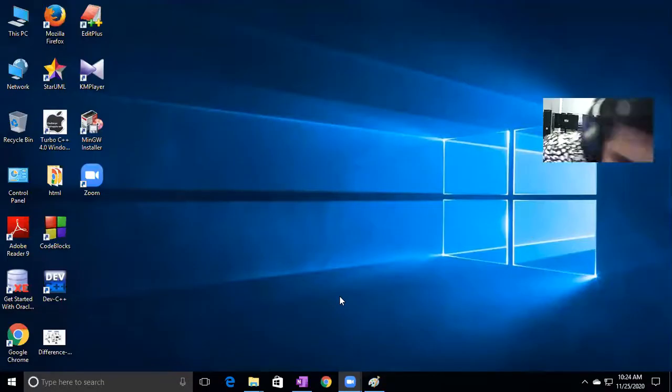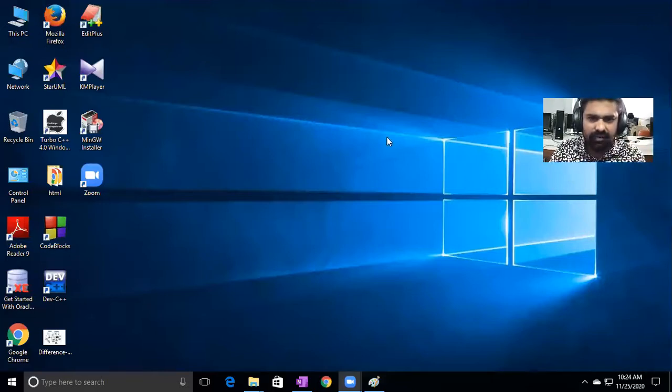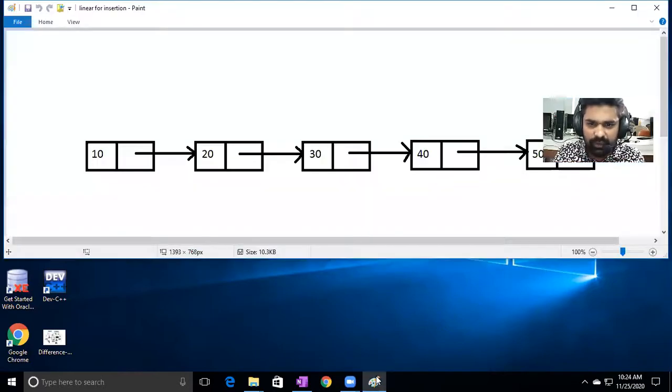See here. So in the previous session, we clearly discussed how can we insert a node in the linear single linked list. That part we discussed in the previous session. Now in this session, I want to talk about how can we remove a node from the linear single linked list.